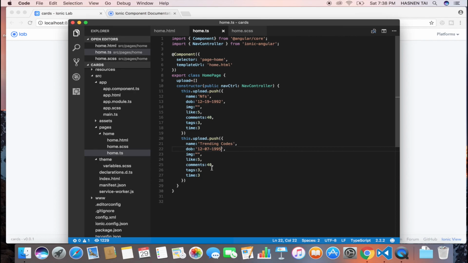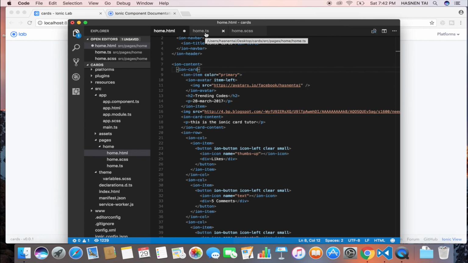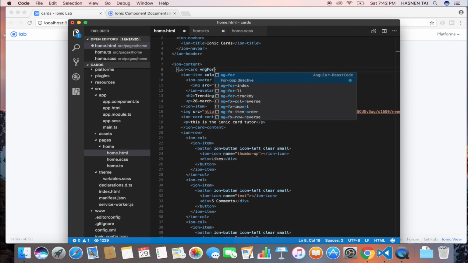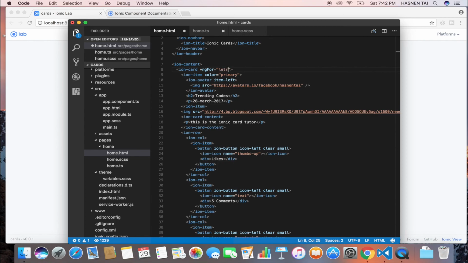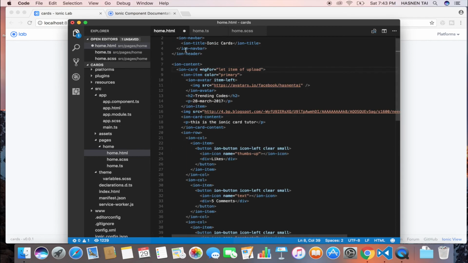Okay, now once I'm done with this part, I'm going to read this information in my home.html file, and I will use ngFor to display all that information from the array. ngFor equals let item of uploads, sorry. Okay, now this will read the data from the ts file. This will read the data from this particular array present over here, and it will display the information.